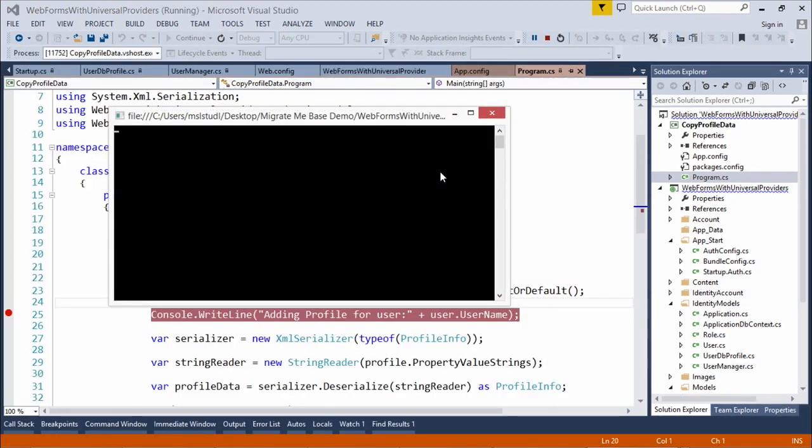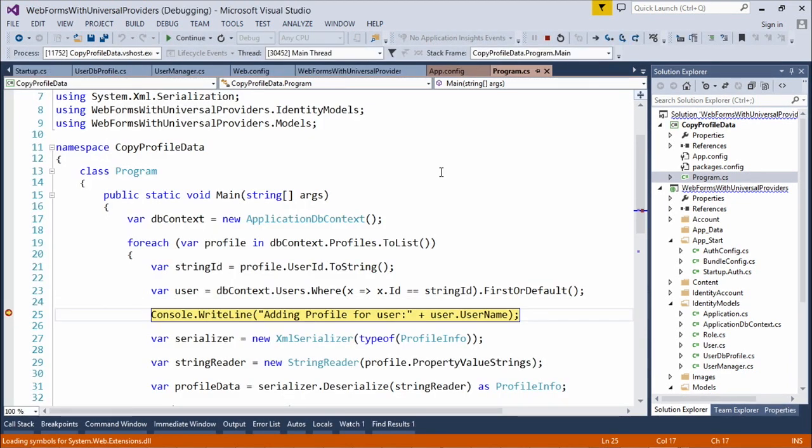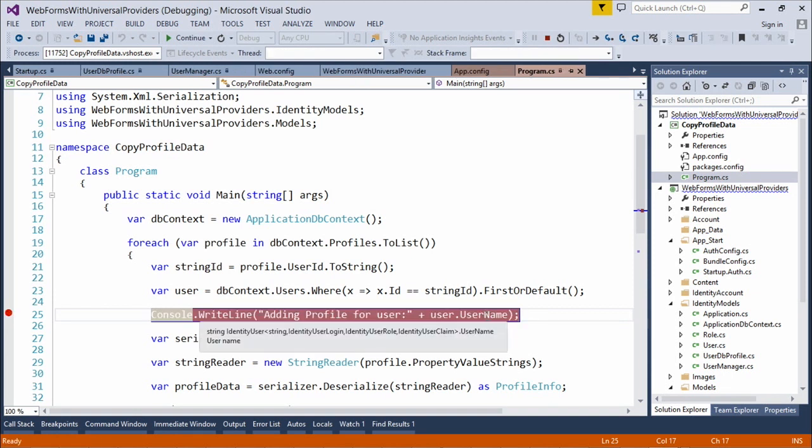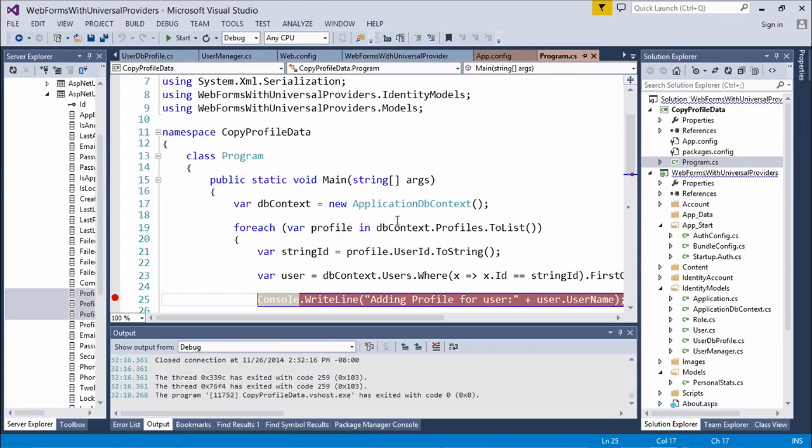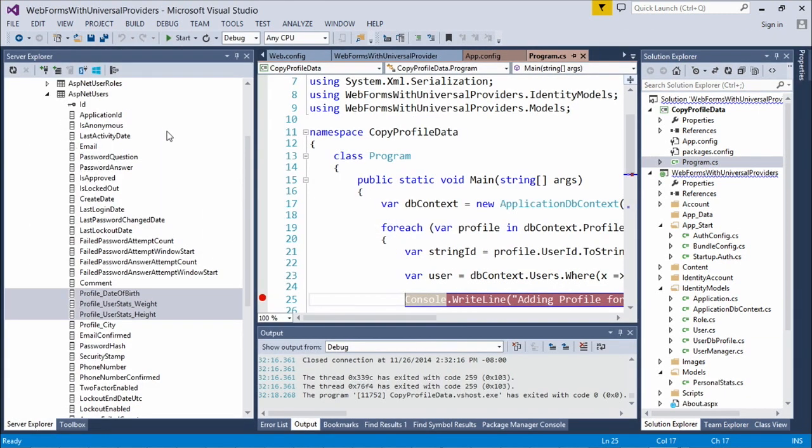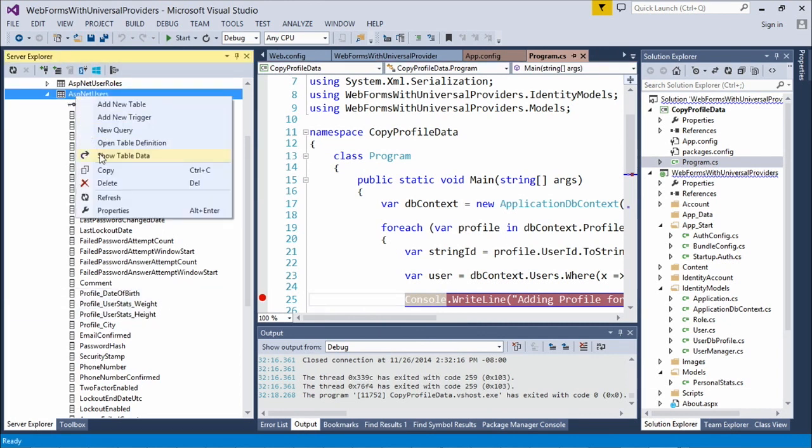Fingers crossed. Demo gremlins have been pretty good today so far. Let's see what happens. All right, I see the old user's name right there, old user. F5 that to finish. Very cool. So now let's see what happens if I look at the table data here.